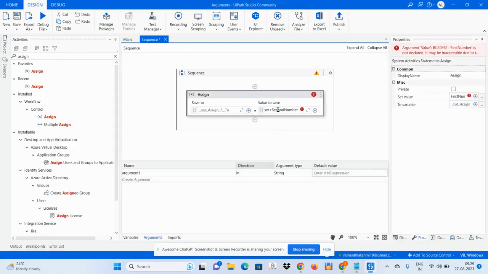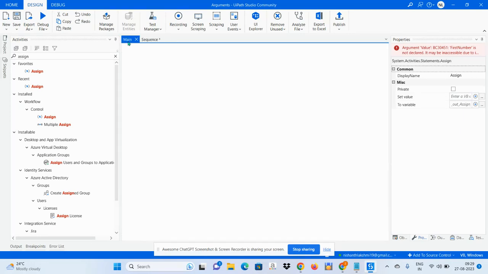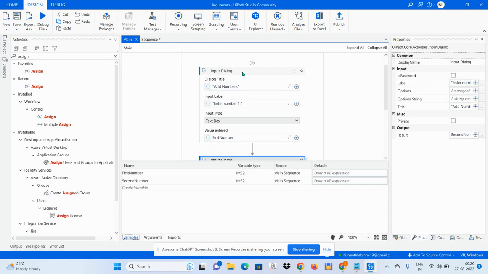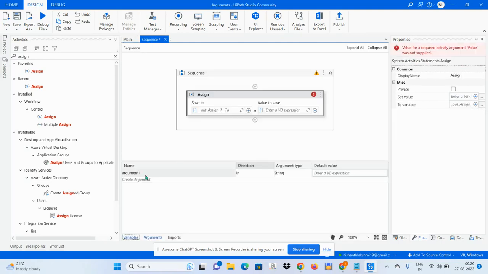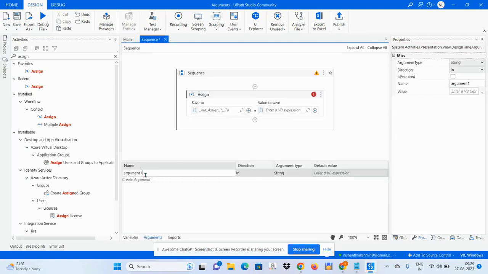So what we will do is we'll create two arguments. Why do we need to create two arguments? Because here the user is giving two numbers, first number and then second number. So to hold these two values, we have to create two arguments, right? Again, argument also has a naming convention. The naming convention is always you have to use the direction first, in, then an underscore, and then you can give your argument name, whatever you want.